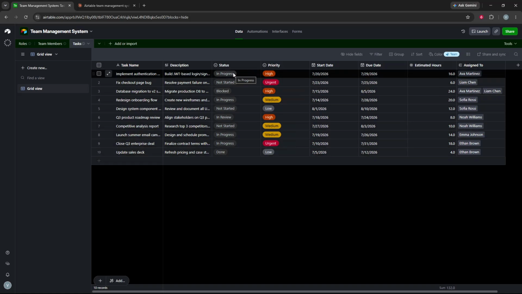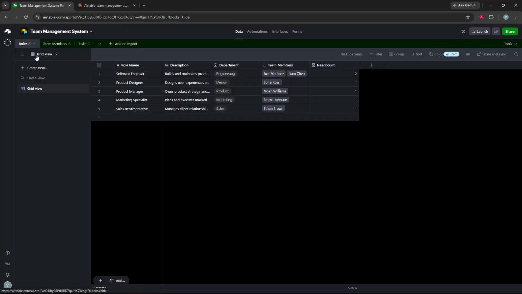Then open the roles table. Verify that role definitions are in place and that the table properly supports the rest of the base. This table should help define responsibilities and connect team members to the correct roles in a structured way.